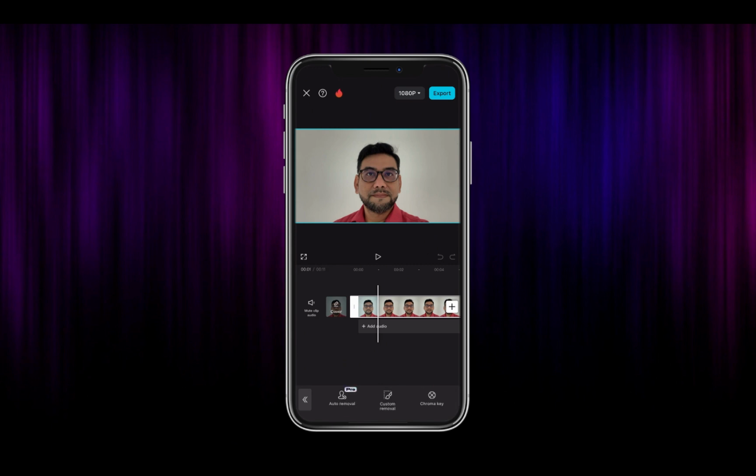Click on Remove Background. If you are using a free version, you will need to select Custom Removal, where you will need to manually draw out the subject. However, in this demo, I will use the Auto Removal tool, which is only available for CapCut Pro. Select the Restore option and click on the tick.